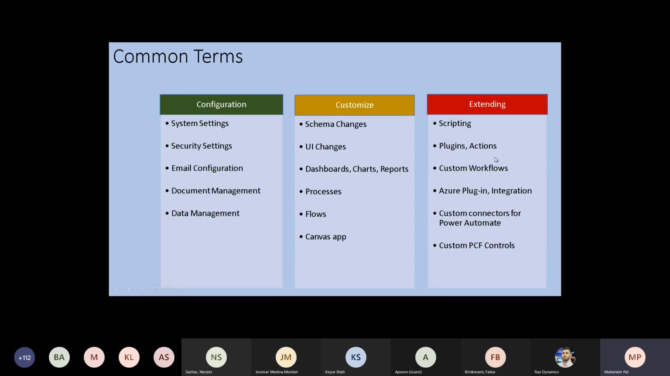But when we are calling it extending, it means we are going to write scripting, and we are going out of CRM and writing the script there. Of course, you can write it in the CRM, but that's not a best practice. You should always do that in an intelligent tool like Visual Studio or something, where you write that scripting and then upload it into Dynamics. You have options to write your custom plugins and actions, custom workflows, Azure plugins and integration. All these come into the extending part.